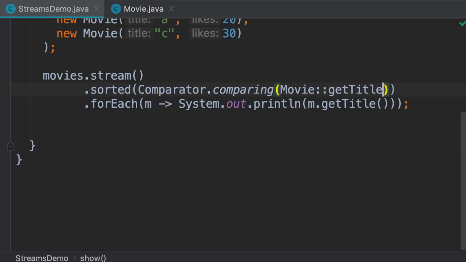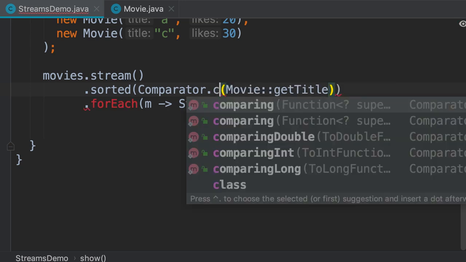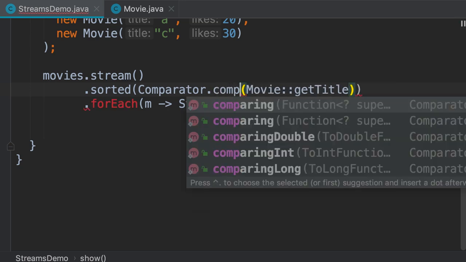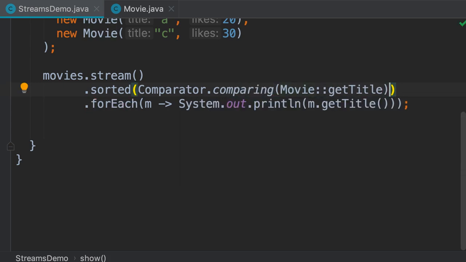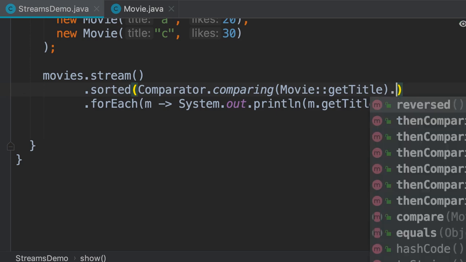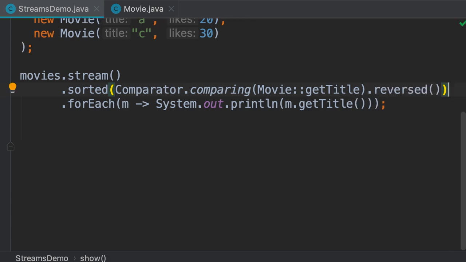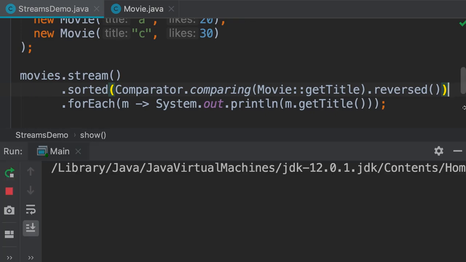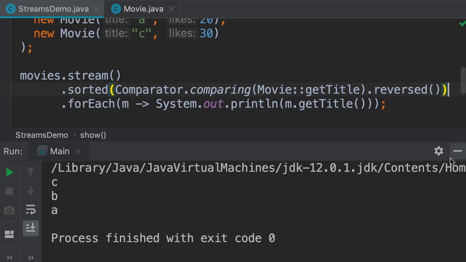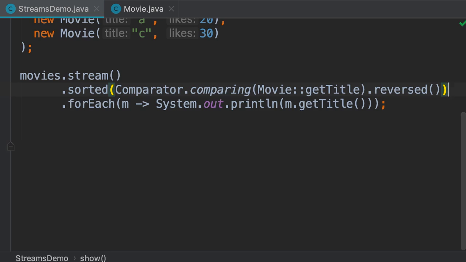Now, what if you want to sort these movies in descending order? That is very easy. Let's look at the return type of the comparing method. It returns a comparator interface. So right after calling the comparing method, we can call another method in the comparator interface. We have this reversed method, which is one of the default methods in this interface. With this, we can change the order of sorting data. Now, let's run our program. We get C, B, and A. So this is how we can sort elements in a stream.